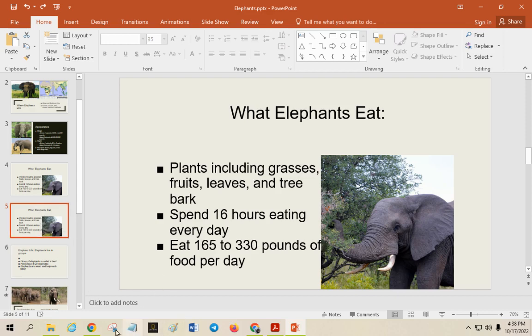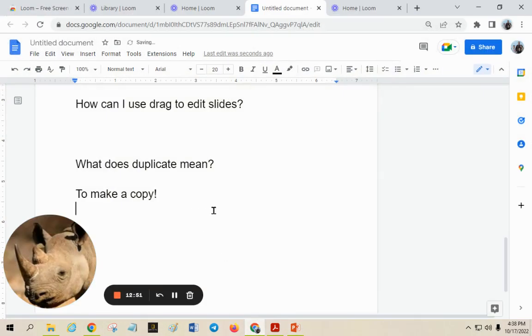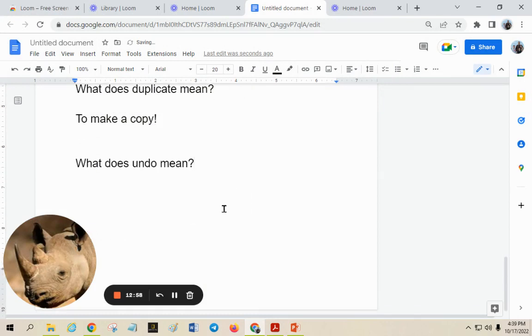And so that brings me to a question. What does undo mean? And why is undo helpful? One of my favorite features on any software program. Yeah, so undo means to go back one step, and it's helpful because if you mess something up, all you have to do is go right back.